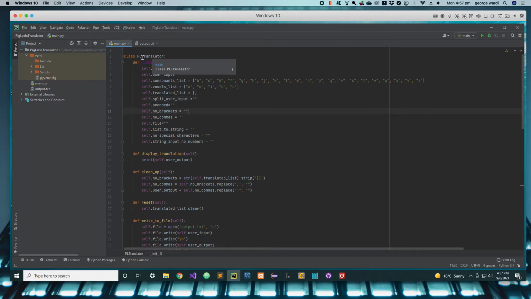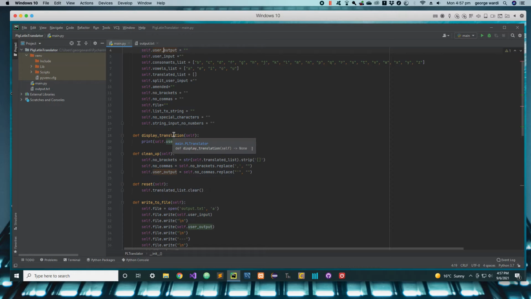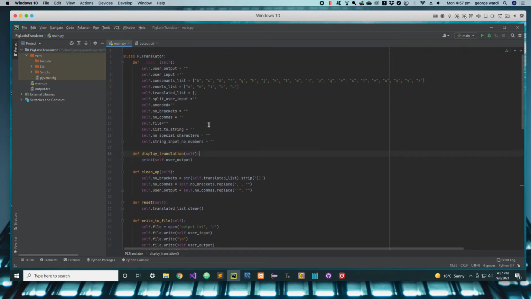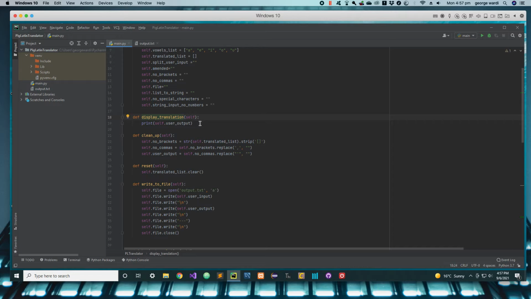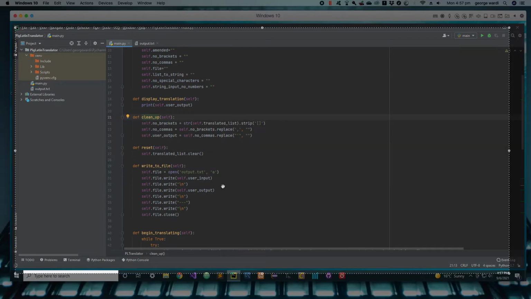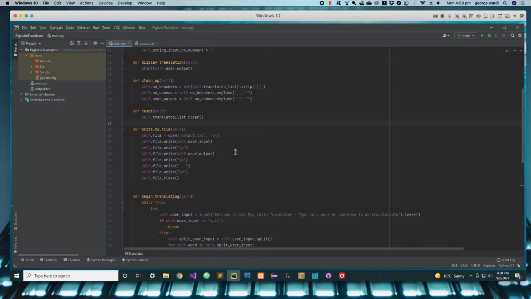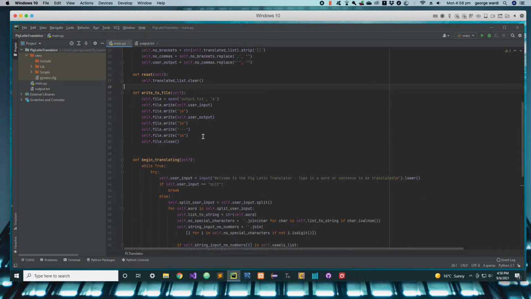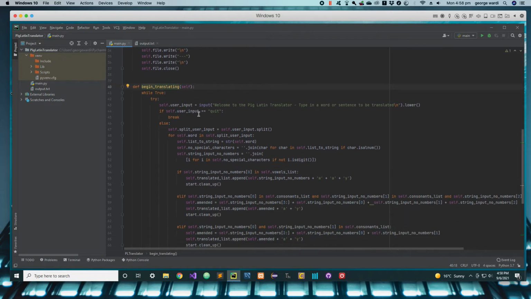So first, I've created a PL Translator class. And this is everything that gets initialized under that class. Then there's a method. A method is a function that's under a class. So this part here initializes all the key variables. This is to display the translation. This is to do a cleanup after each successful translation. Then we have a reset function. We have a write to file function or method. Then this is how we start the program, okay?